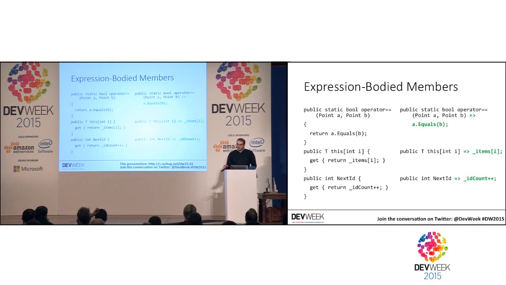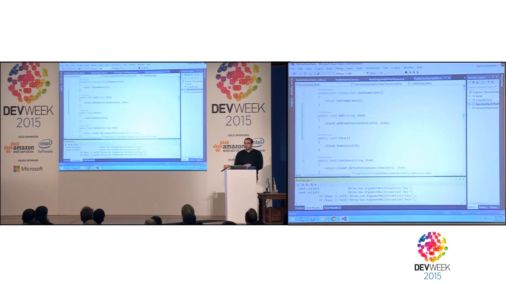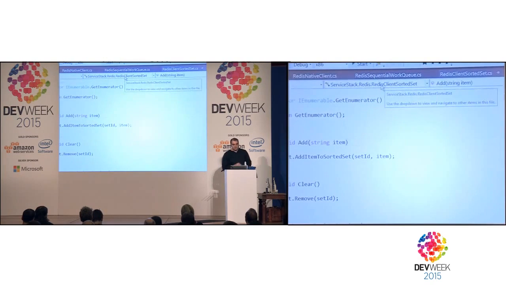So let me try to show you a few examples of applying this, just to see in how many situations this would be applicable. So this is the ServiceStack Redis source base, and I'm going to be making a few changes here. But this here is one example. It's a class called RedisClientSortedSet.